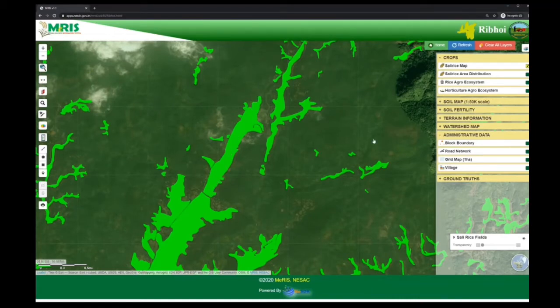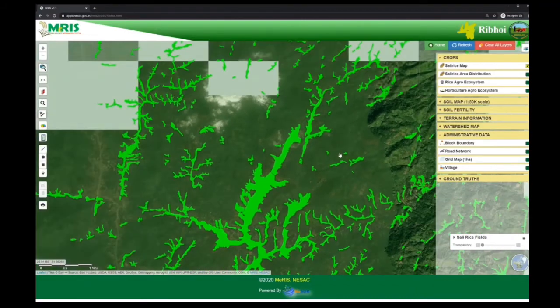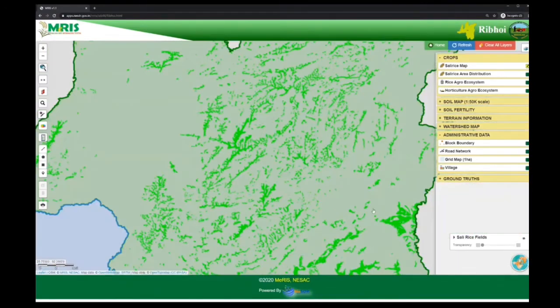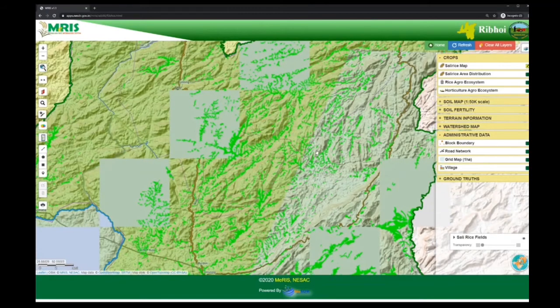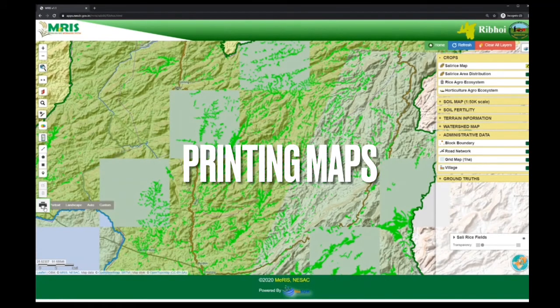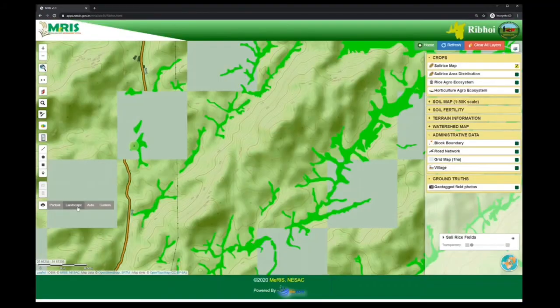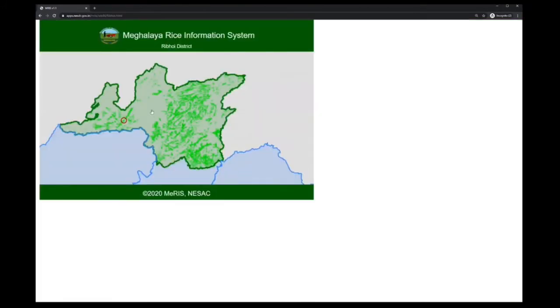So these maps can be printed with proper labeling in different sizes. If you want to print this map, you can go to the print icon. You can choose either portrait, landscape, auto, or custom size. For now let me go to landscape. So this is the map, and it has the logo of the Directorate of Agriculture, the Meghalaya Rice Information System, district name, and a copyright like this.